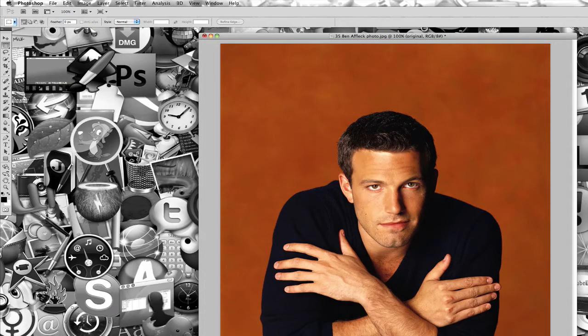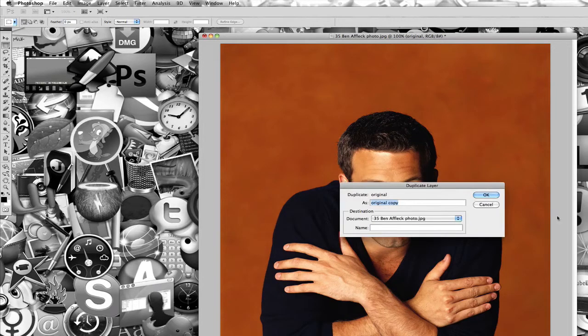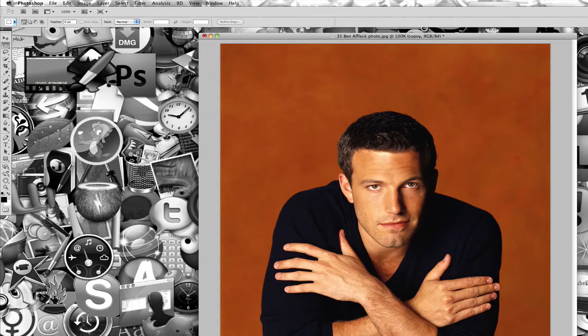I right click on the original and choose the option duplicate layer. This is gonna be our copy. Now we can turn this layer off, but first we protect it with the lock.